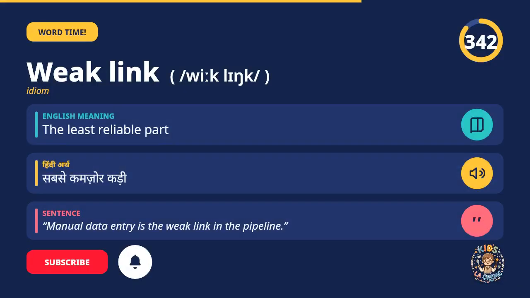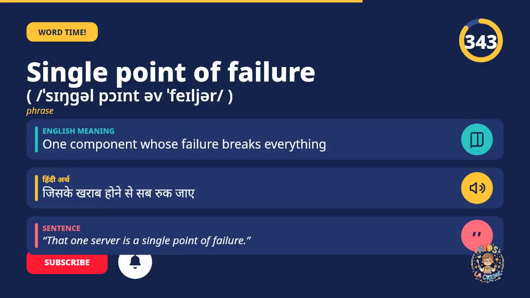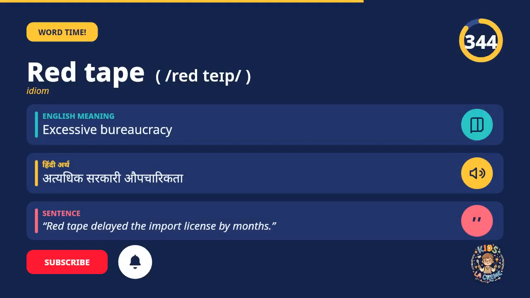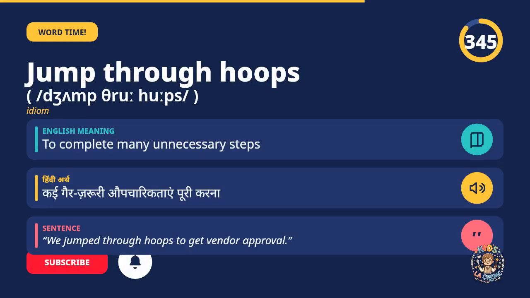Weak link, the least reliable part. Manual data entry is the weak link in the pipeline. Single point of failure, one component whose failure breaks everything. That one server is a single point of failure. Red tape, excessive bureaucracy. Red tape delayed the import license by months. Jump through hoops. To complete many unnecessary steps. We jump through hoops to get vendor approval.